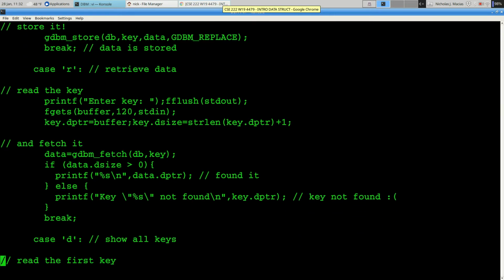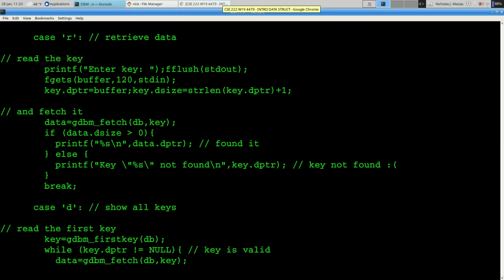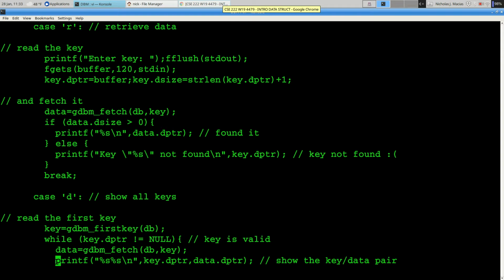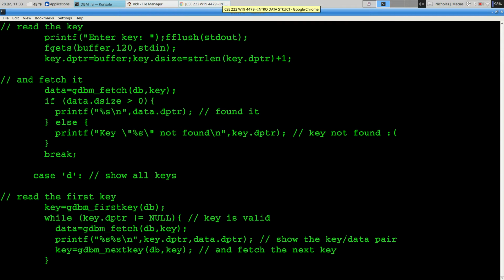Okay, if you want to dump, call the first key, that gives me a key, and I make sure that the pointer is not null. That's how I know that I've gotten all the keys. So if the D pointer is not null, I'm going to go into this while loop, fetch the data associated with the key, print it out, and then call next key. There's my whole loop.